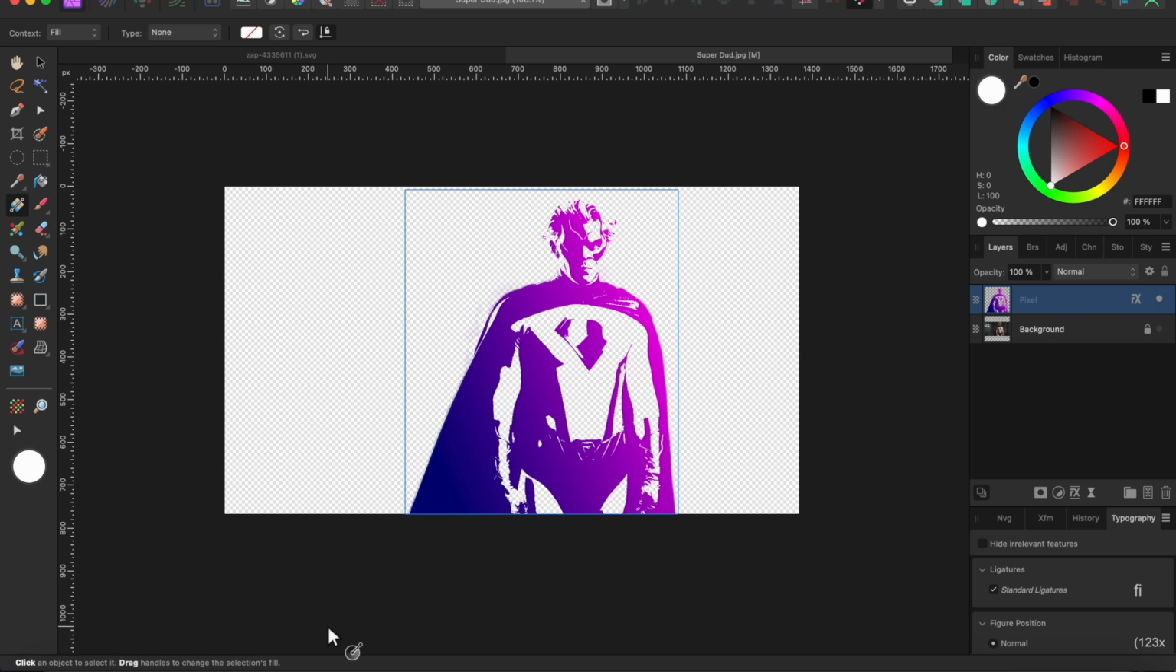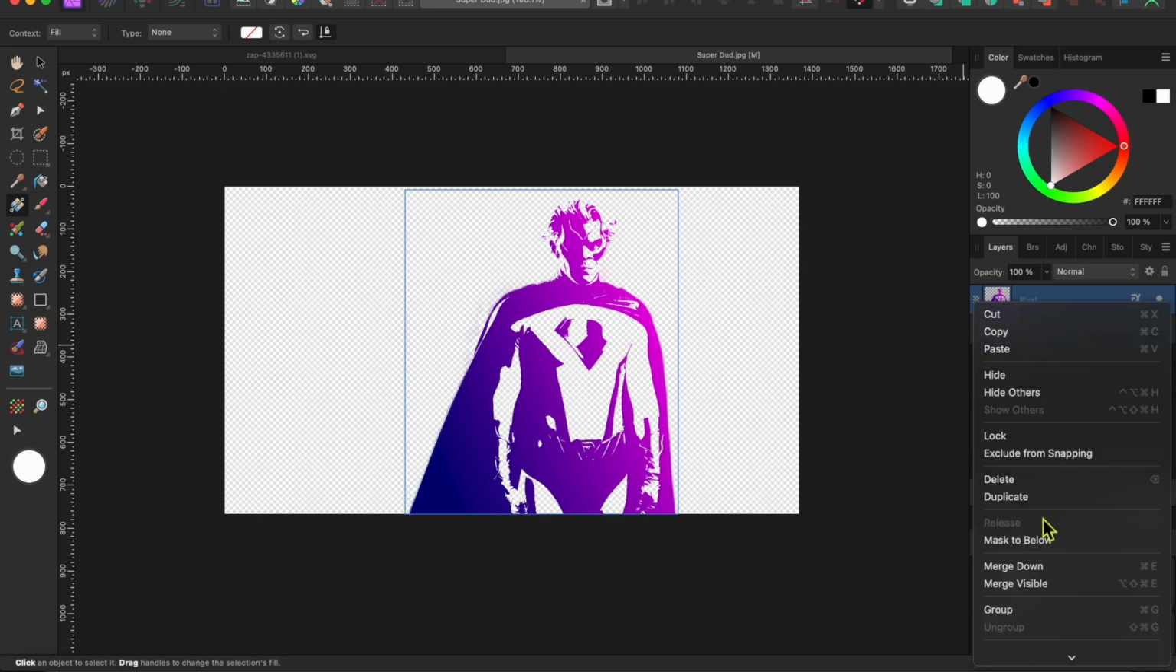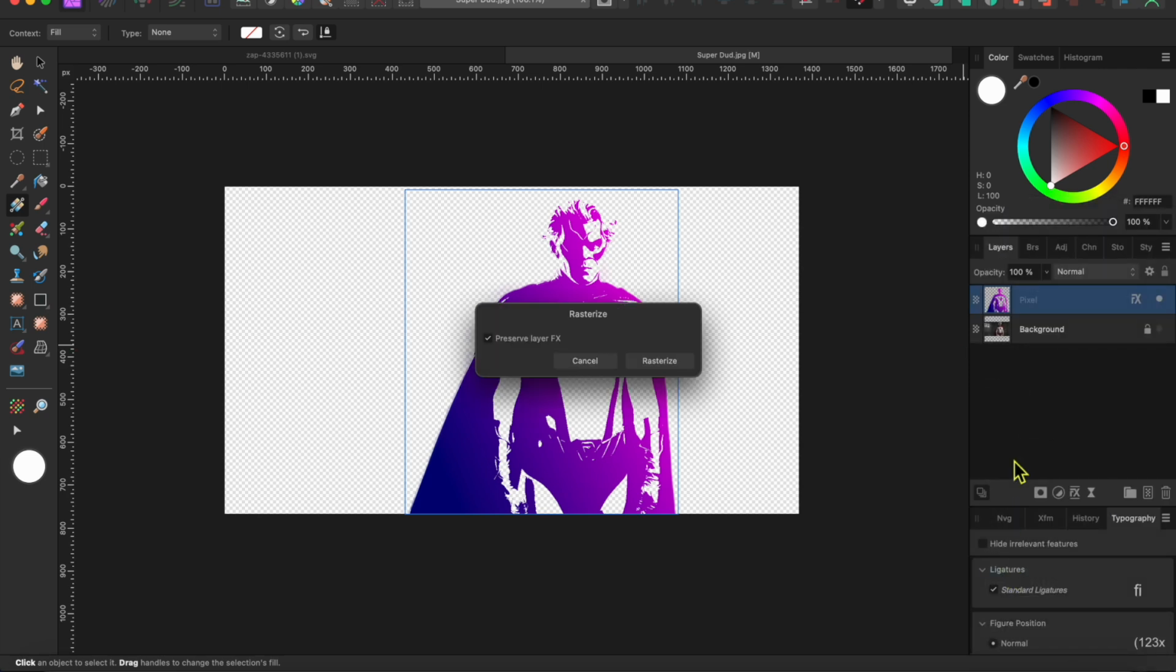Now, our hero still has the gradient effect on it, and the halftone effect needs a pure pixel layer. So, I'll right-click on the layer and rasterize it again. You'll see this box pop up. Uncheck the box that says Preserve Layer FX.